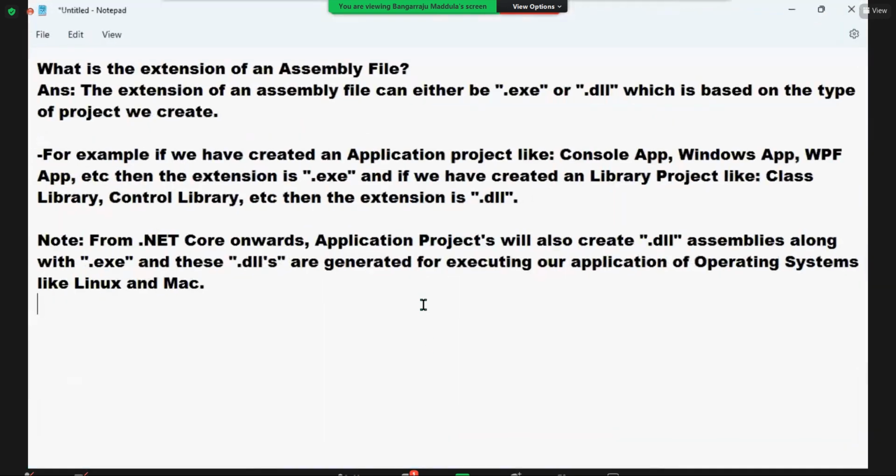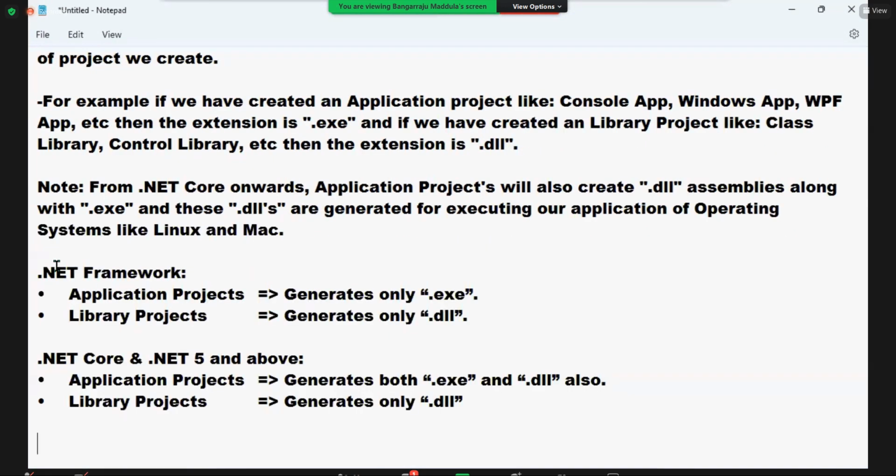So you can just go through this once. Listen. In .NET Framework, application projects will create what? EXE. Library projects create DLLs, and these DLLs will not execute anywhere. In .NET Core 5 and above, application projects generate what? DLLs, and these DLLs will run on Linux and Mac operating systems. Library projects generate DLLs too, and these DLLs will not run anywhere, guys. On Linux and Mac, these DLLs won't run. So DLLs of library projects will not run anywhere.